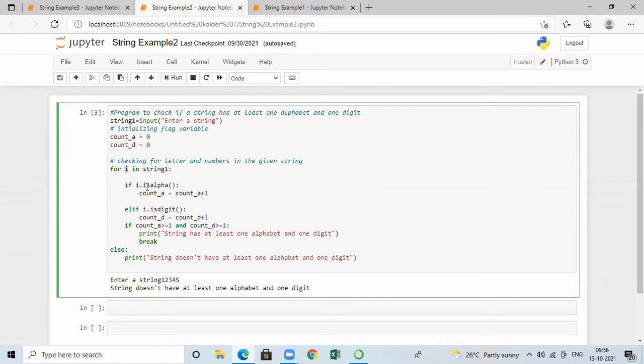So if i.isalpha(), this method will return true if that particular character is an alphabet. In that case, I'm going to increment this alphabet counter. Else, what is the meaning? It is not an alphabet. It may be either a digit or some special character. Now I am checking whether that particular character is a digit with the help of the built-in method isdigit. This method will return true if that particular character is a digit. So in that case, I am going to increment the digit counter by 1.